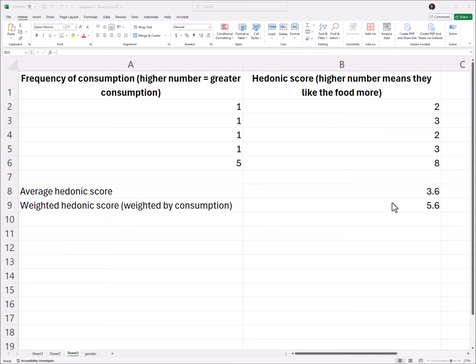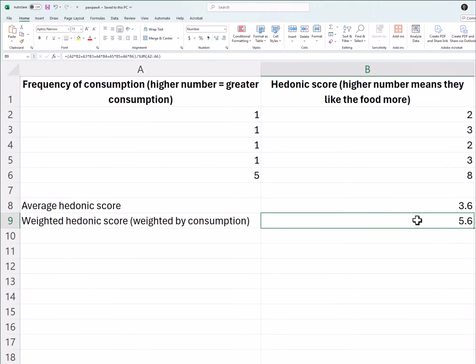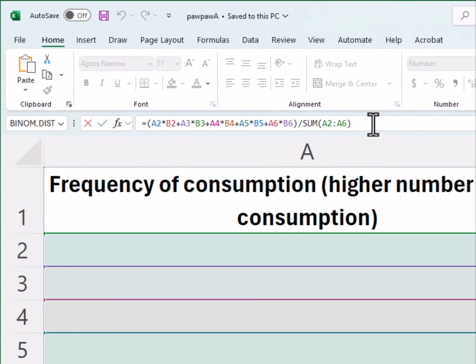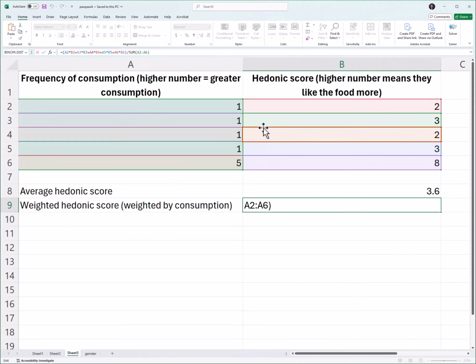And now I want to point out an important Excel formula. So notice when we did this weighted average here, we have this rather complex formula. But of course, the whole purpose of using spreadsheets is to have simpler, easier ways of making complex calculations. And remember what we're doing with the weighted average is in the numerator, we're going this times this, plus this times this, plus this times this. We're summing the products of the hedonic scores and the frequency of consumption. And so instead of this formula here, we're going to use a sum product formula.